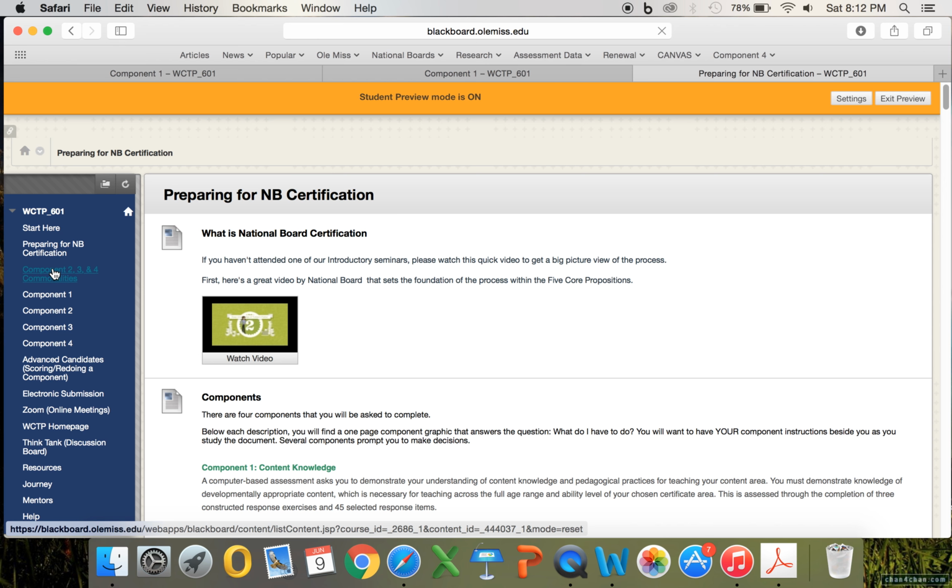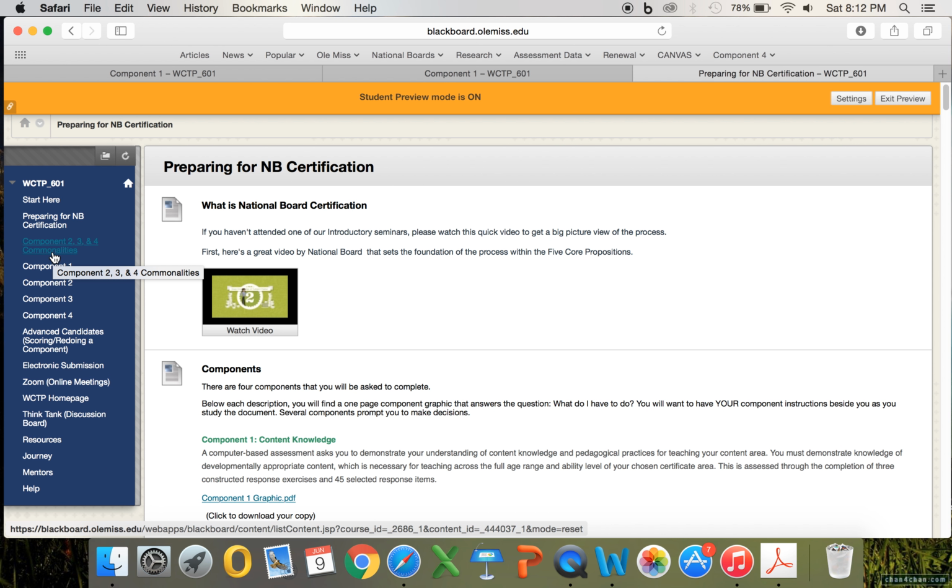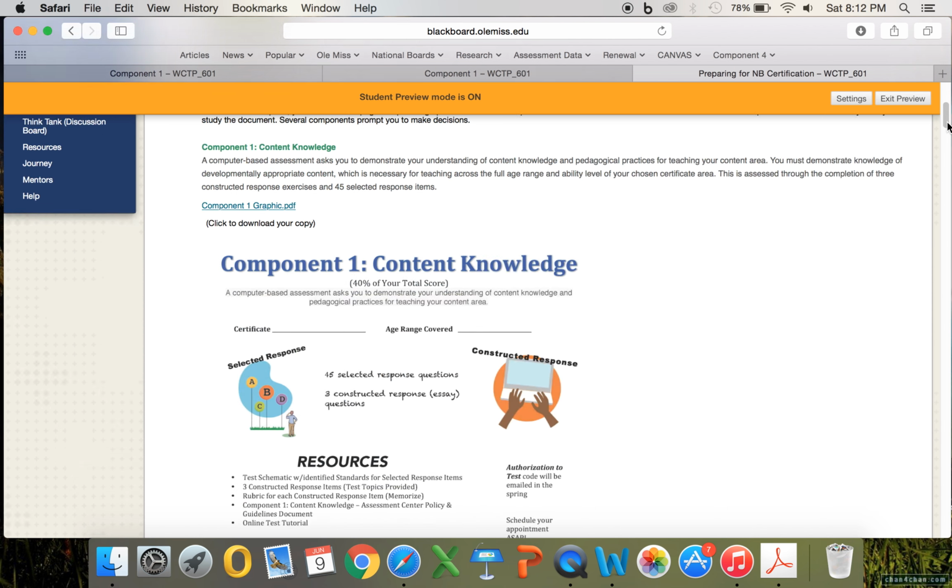And the component commonalities. The important thing about component commonalities is your online candidate should complete this for components 2, 3, and 4 before they begin the component. So if you just use that WCTP 601 at a glance, you'll see everything that's in it. But take time and just click through it, because there's a lot of really beneficial things here.